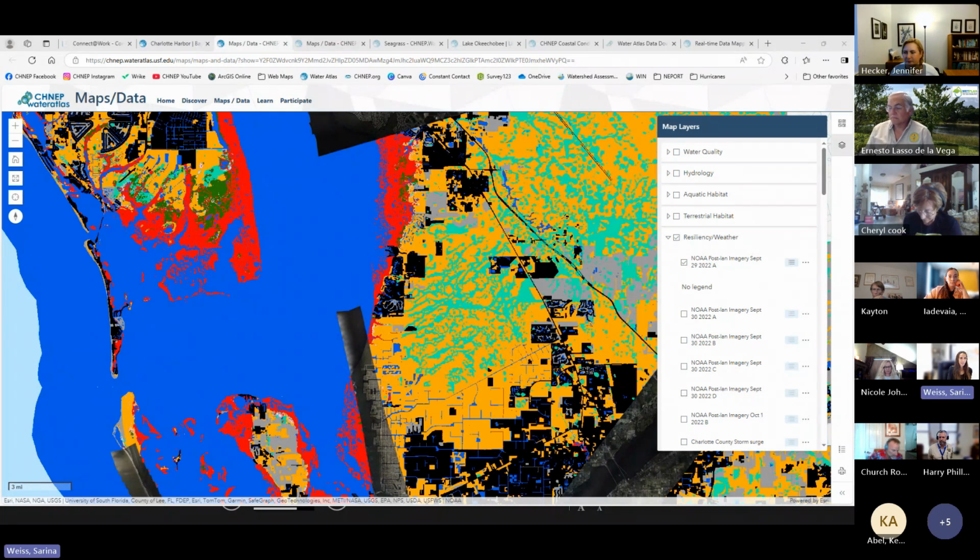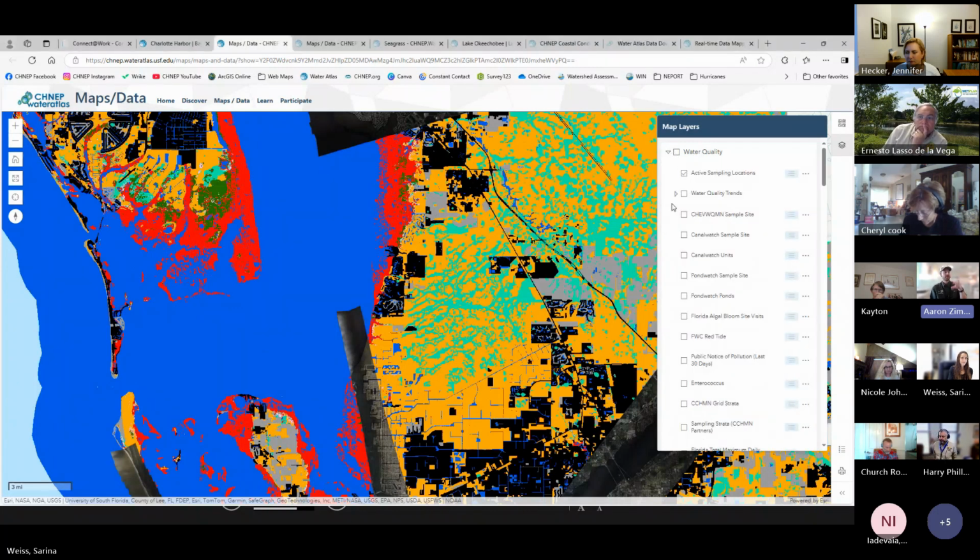Aaron, I see you have your hand raised. Yes, during your presentation, I saw that you showed a screenshot of one of the multi water quality trends. Is there a layer, or can this map show the water quality trends and the seagrass annual changes side by side by chance? Yes, it can. And I'd be happy to show you on here.